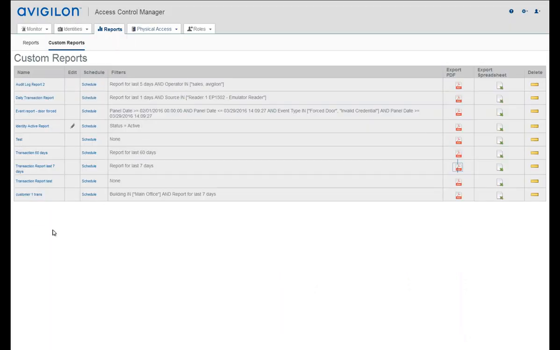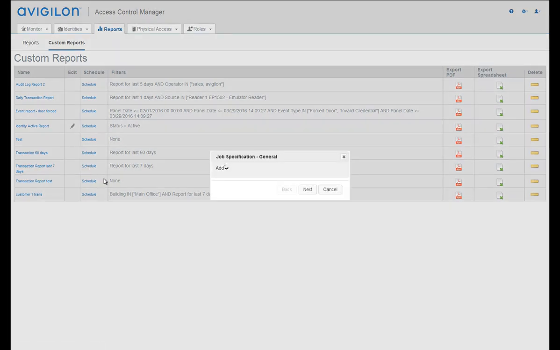So let's take a look at how we schedule the report. Let's recap a little bit. I went to reports, went to the transaction report, I put a filter to show the last 7 days, and I saved that as a custom report. It created this entry here in my custom report fields. I can delete it if I want to, right over here with the delete button, or I can schedule that. So I'm gonna go ahead and hit that link.